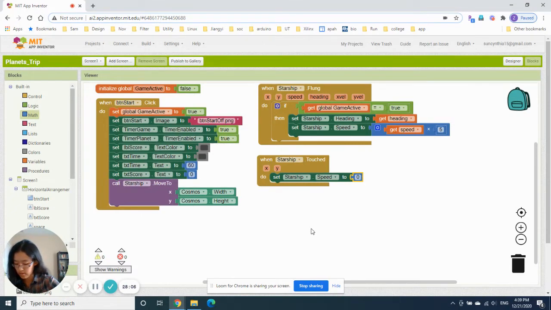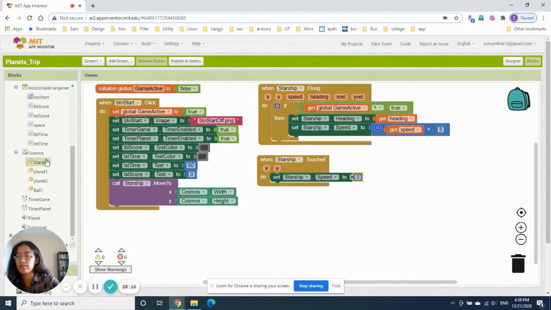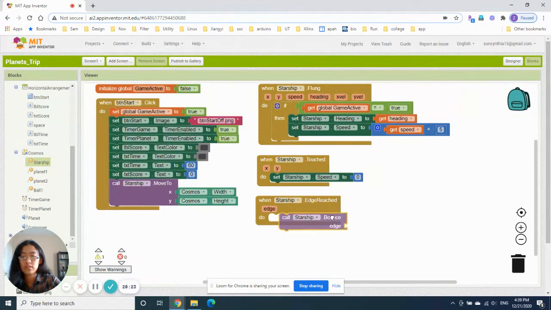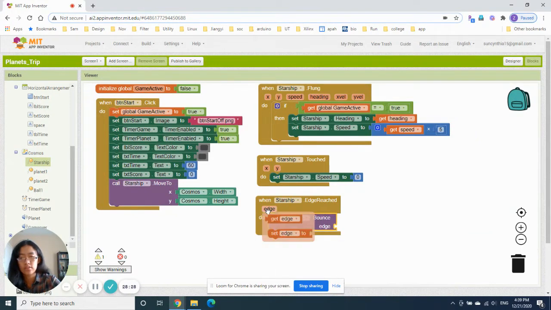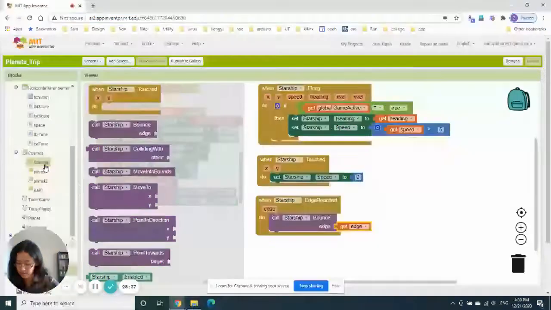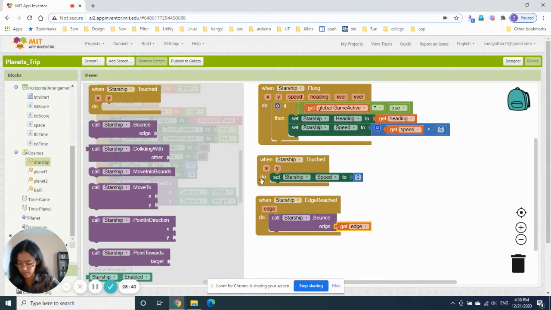And then another one, when the edge is reached, so want it to bounce. So call Starship bounce. And then get edge. Wow. And then when edge reached, no, we already did, okay.